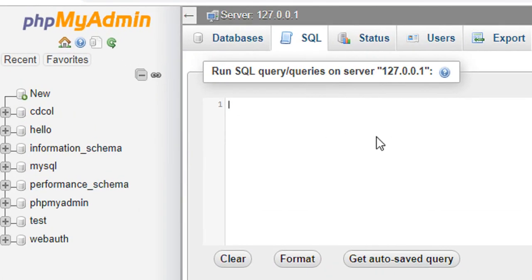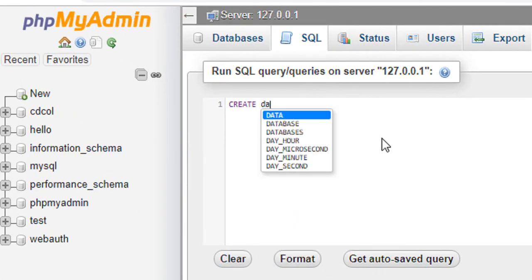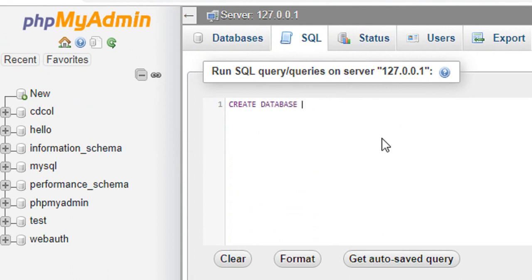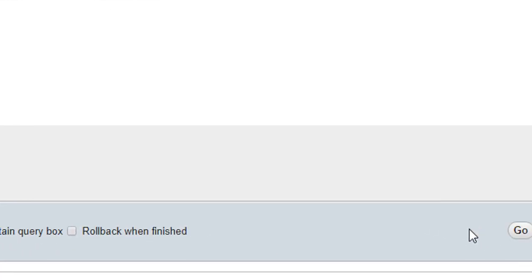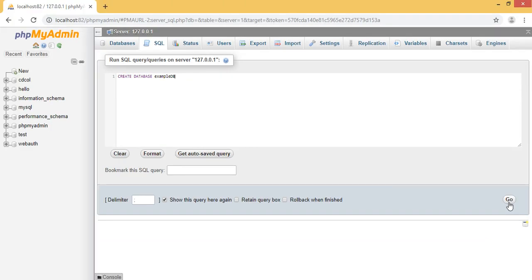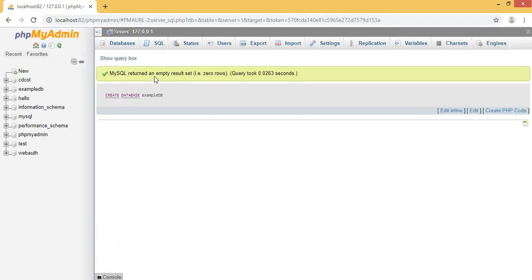So let me zoom in on this part, and now let me write the very first query, that is CREATE DATABASE, and then the name of the database, let's say exampleDB. That's it. After writing your query, you can click here on the Go button to execute it. After executing this query, you see the query executed successfully, and you notice your exampleDB database is successfully created. When you expand the tree here, you see there is nothing.